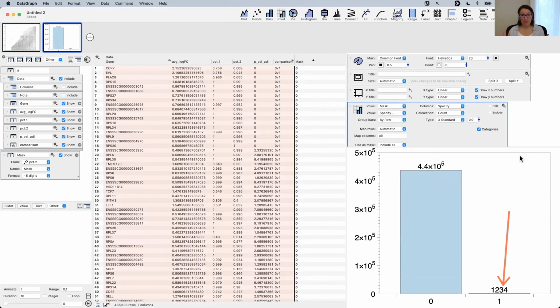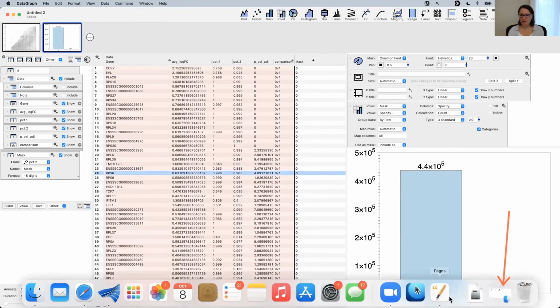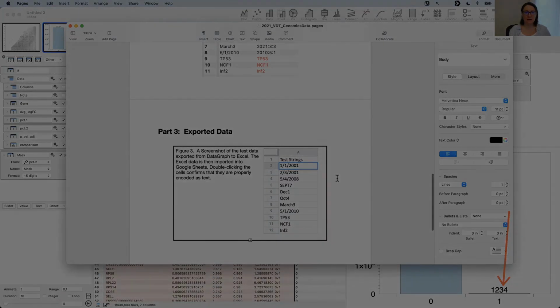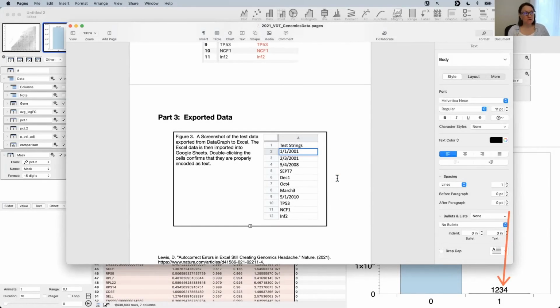So that was most of what I wanted to cover. Oh, the one thing I did not show you, let me point this out quickly for those of you who might be interested. One thing I thought was very interesting with DataGraph is that if I export data that's in DataGraph correctly, then the exported data will not have those errors. And that is exported into Excel. So Excel can save this information properly. It's just that the individual cells have to be encoded as text.